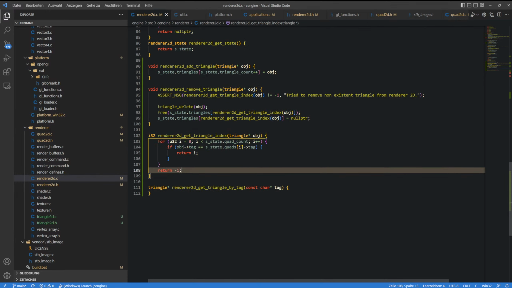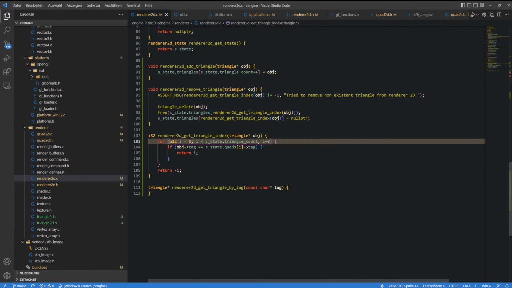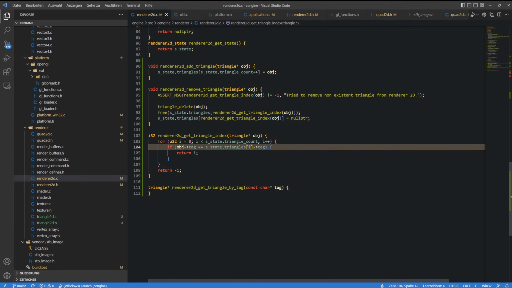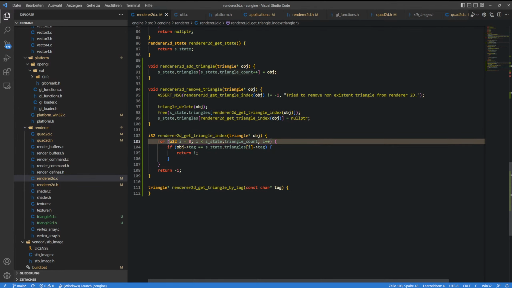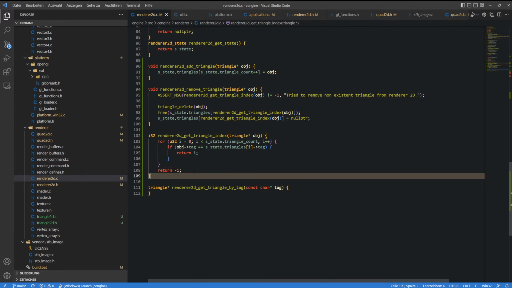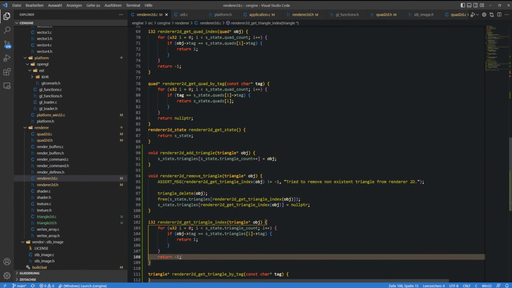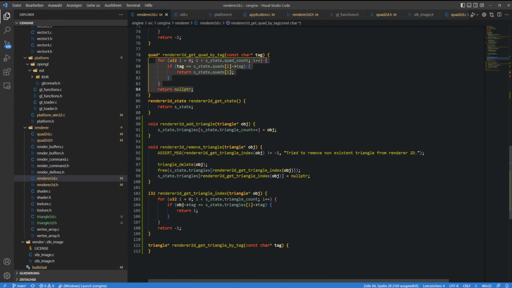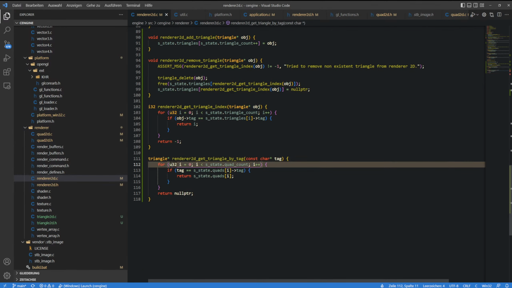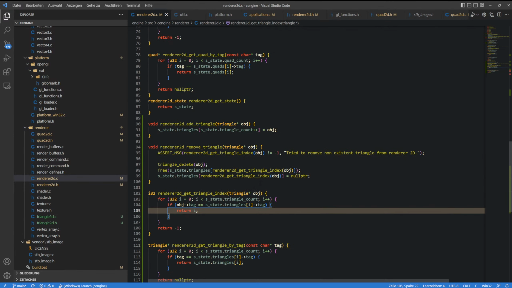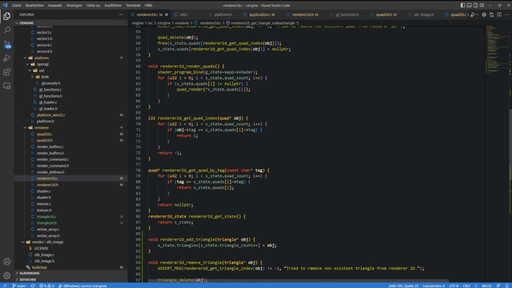We have all of that obviously implemented. Yeah, triangle count and triangles. Okay, return I. Get triangle by tag. For triangle count, triangles at I. Okay. Nice.